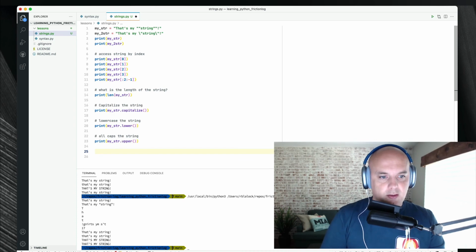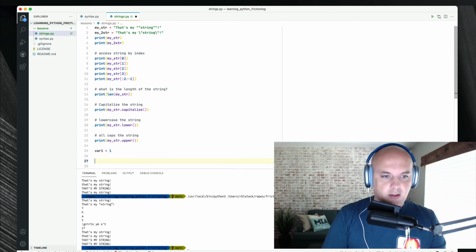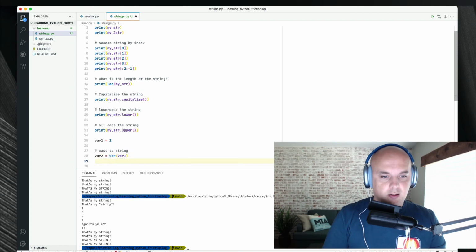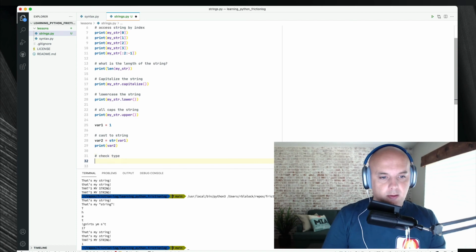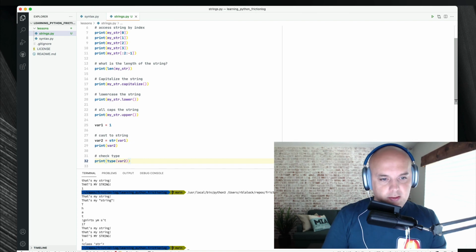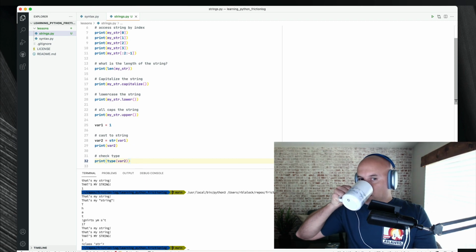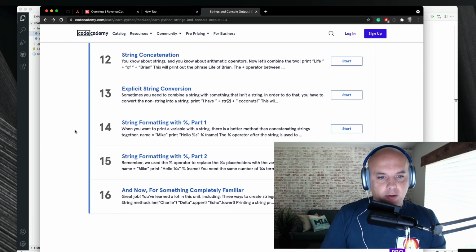So let's do this. Var 1 equals 1. And then let's do cast to string. And then print var 2. Right. How do I do a type check? Print type var 2. Class of string. Okay, cool. That makes sense. String formatting.